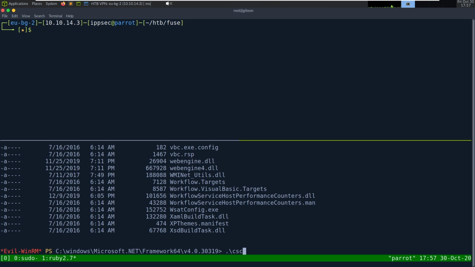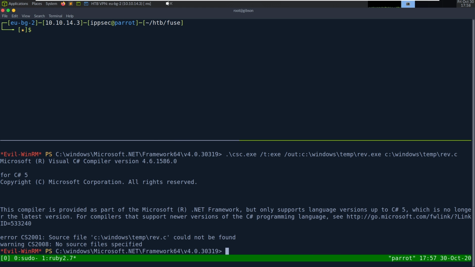So csc.exe /t, C:\Windows\temp\rev.exe. No, T is target. So T will be exe, and then out is the name. So this will be C:\Windows\temp\rev.exe, and then the file, which is C:\Windows\temp\rev.c. Could not be found.